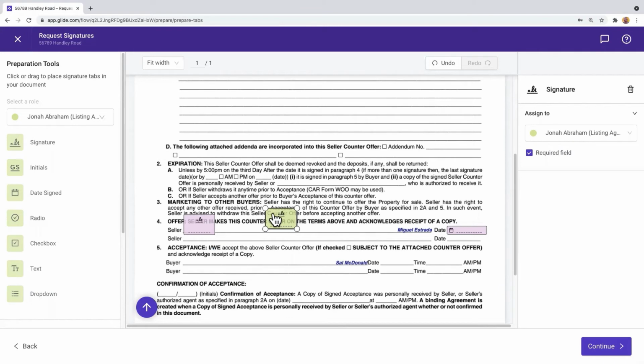You can also choose whether a tab is going to be required or optional. By default, it is going to be a required field. If I uncheck this box, you'll notice that it now says optional. Check it again, it then becomes a required signature field.